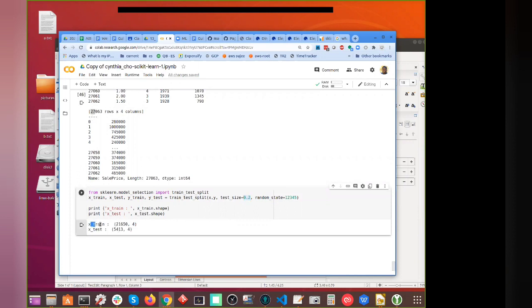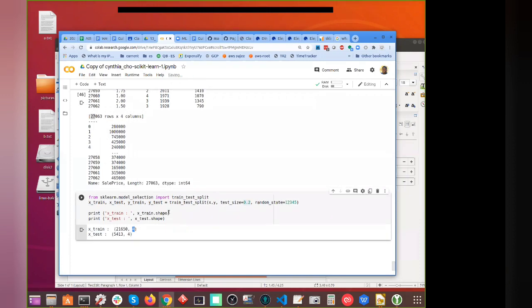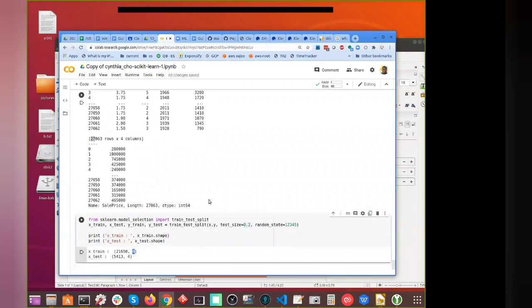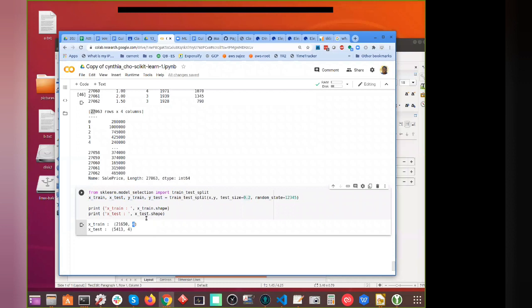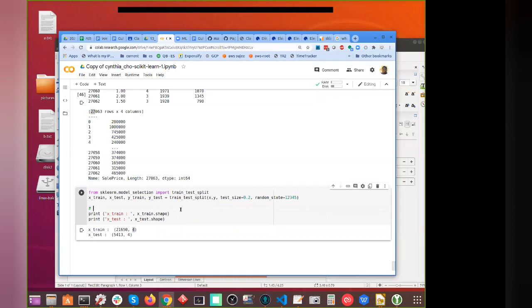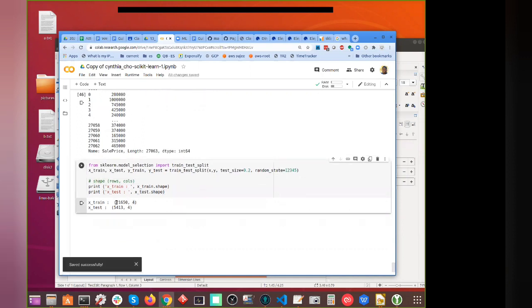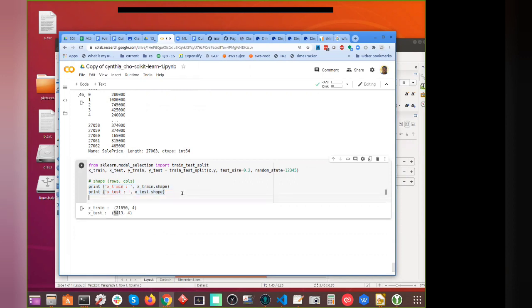So for the training set, I have 21,000 data points, or samples, we call them. And the number of columns is 4, because of bedroom, bathroom, and so on. So the shape is a great way to look at this. It gives you the rows and columns, so shape is basically rows and columns. You see my training set has 21,000 rows, the test set has the rest, and then we print out the same thing for Y.